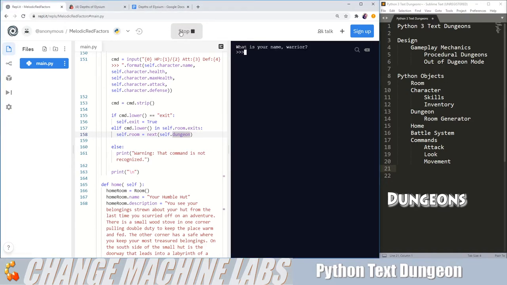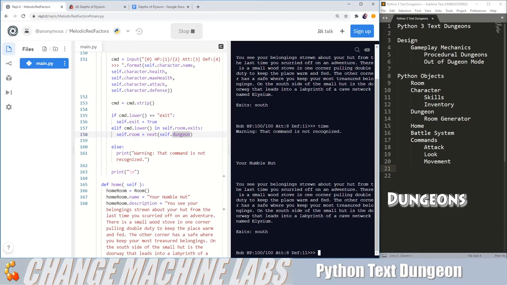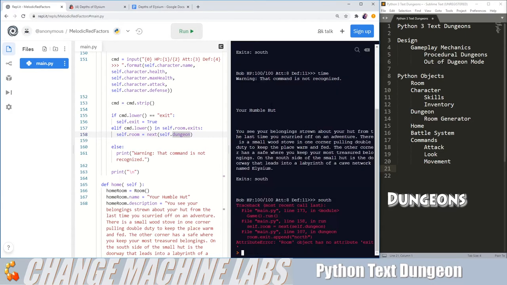So let's hit run again and give a name to our character. We're at our humble hut. There's only one exit. So let's try same thing. Try running a different function. Oh, not recognized. That's great. We know exit works. So let's try south. And we already got an error. So let's take a look at this and debug it.